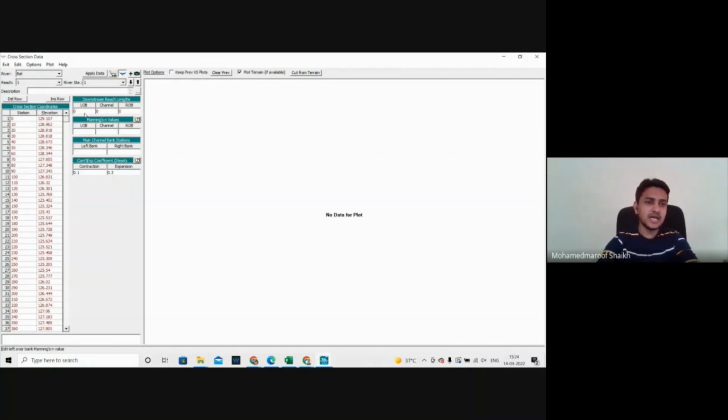Now the system is asking about the Manning's value. Initially, according to our land use classifications or the soil classification, we assume the Manning's value is 0.040.